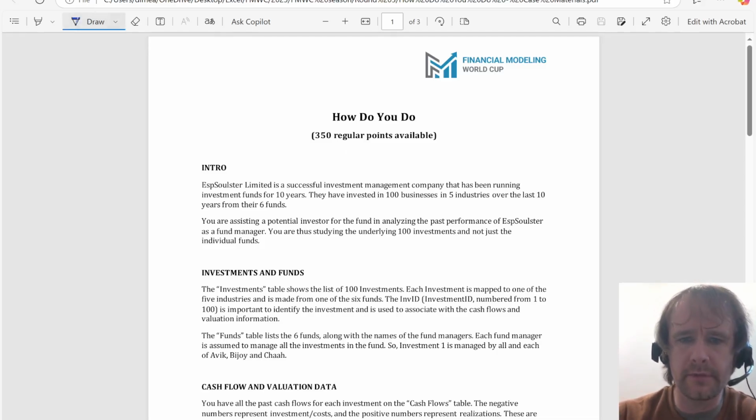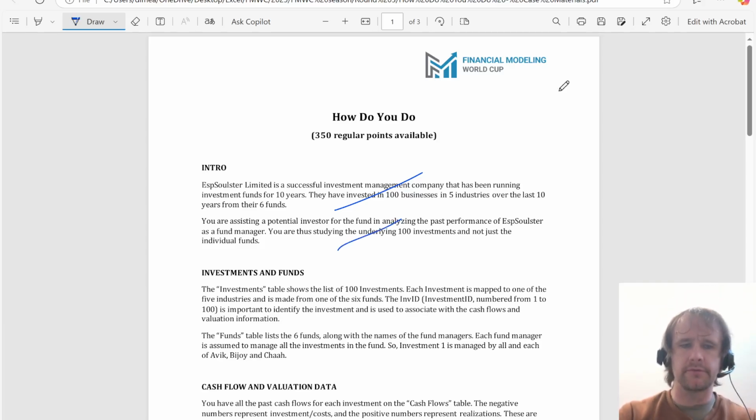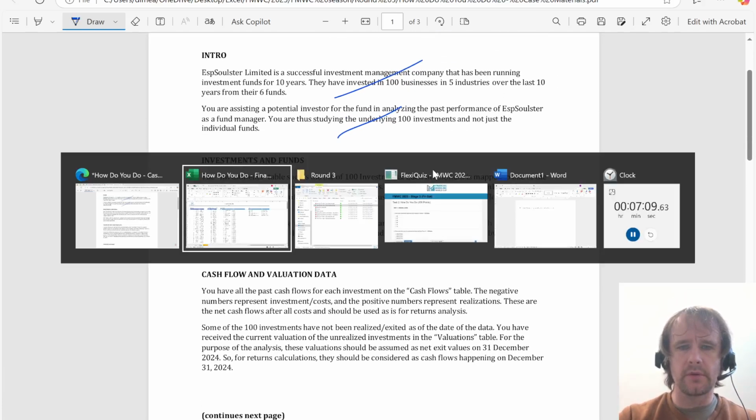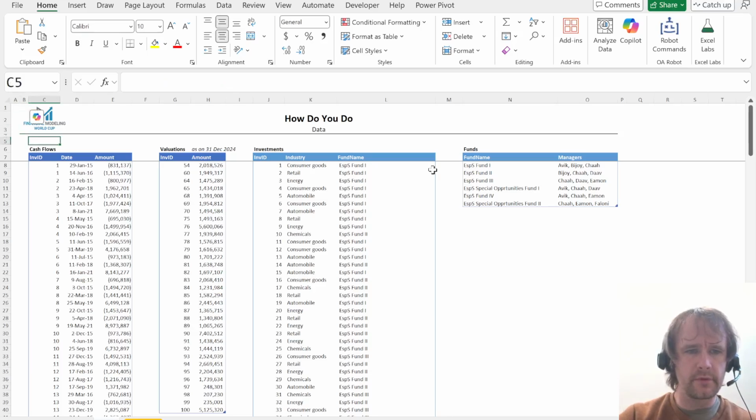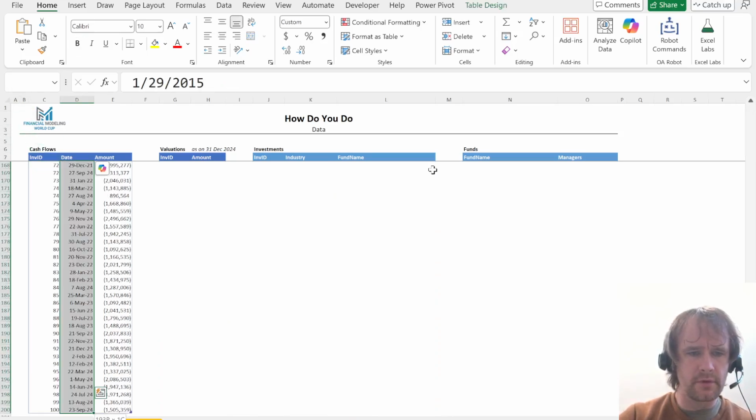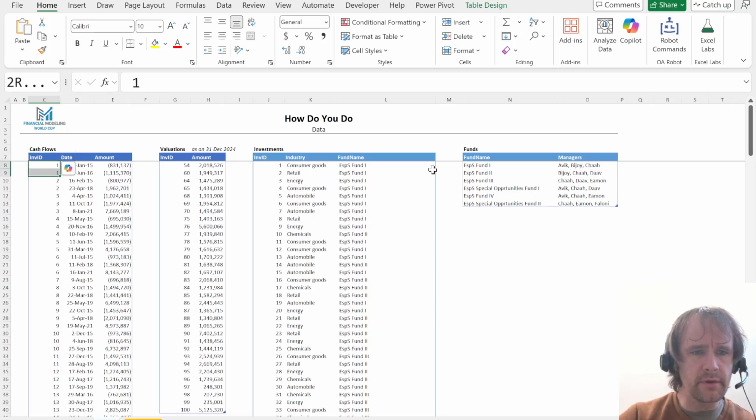That's 10 years. They invested in 100 businesses in 5 industries over the last 10 years, and there are 6 funds. Okay. Assisting a potential investor for the fund in analyzing the past performance, setting the underlying 100 investments and not just the individual funds. Okay. So what are the 100 investments? Huh? Okay, got it.